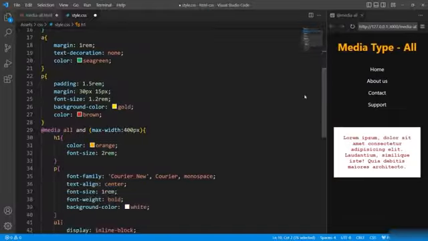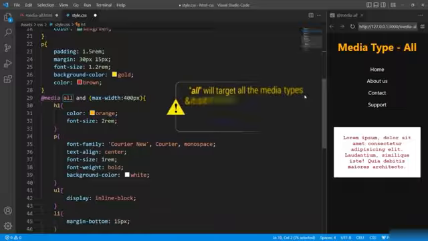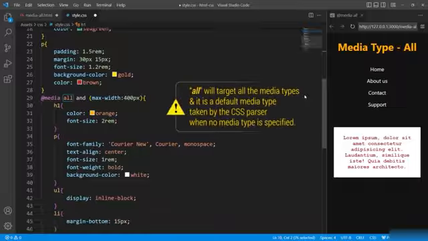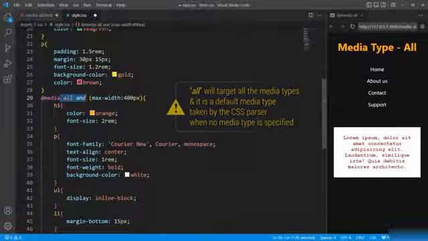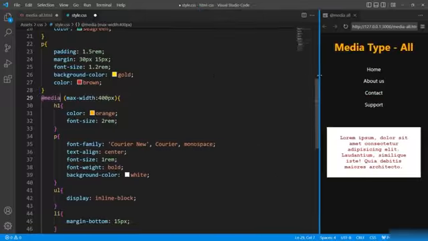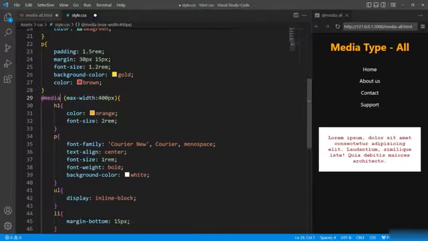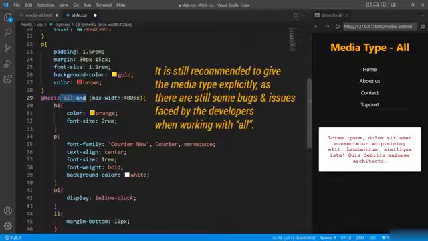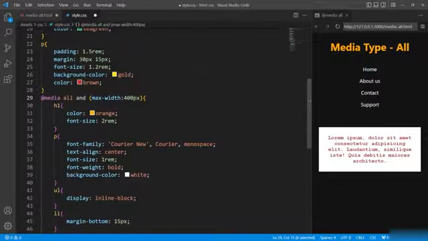Again, to summarize, all will target all the media types, and it is a default media type taken by the CSS parser when no media type is specified. So even when I remove this all, you can see it still works fine. But it is still recommended to give the media type explicitly, as there are still some bugs and issues faced by the developers when working with all. But still, if you want to target all the devices, you can go for it.